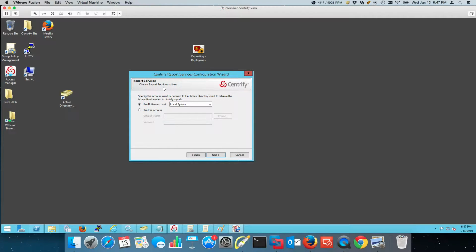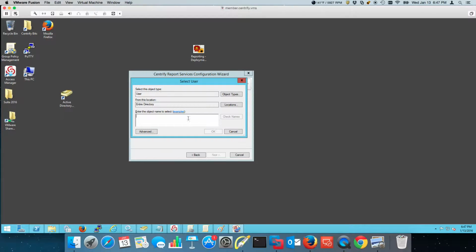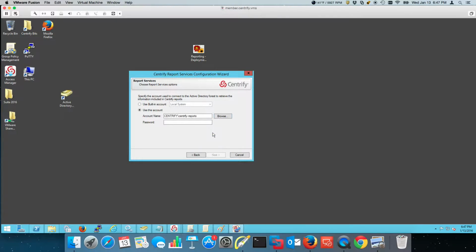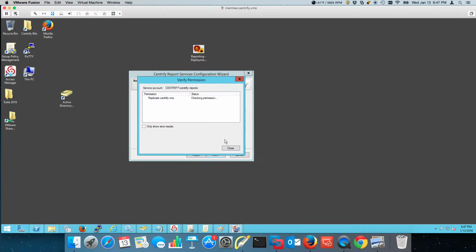And here, how do I want to run this? Most likely, this is where the service account that we created before is going to work. So I'm going to use the Centrify reports account that I created. Let's go ahead and do a find, and there you have it. I should know the password. Notice that, like I said before, this could be a managed service account or be managed by a password manager. So I'm going to press next.